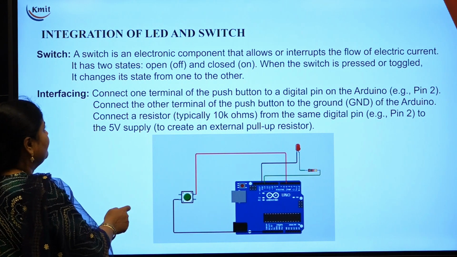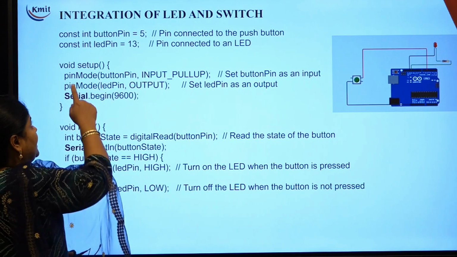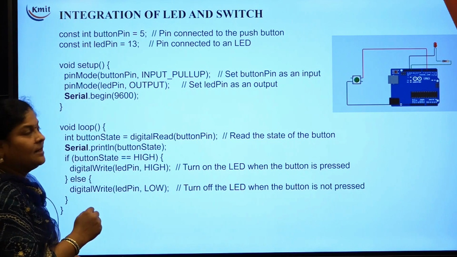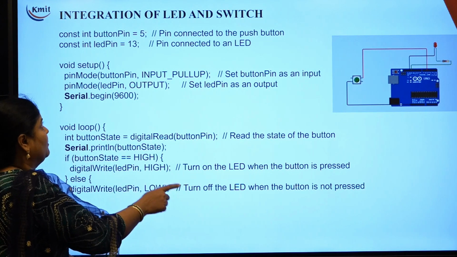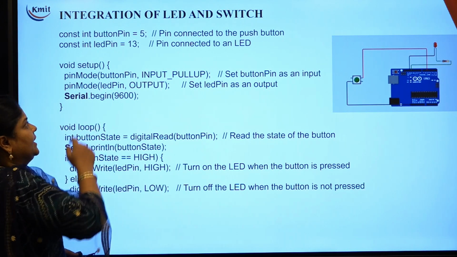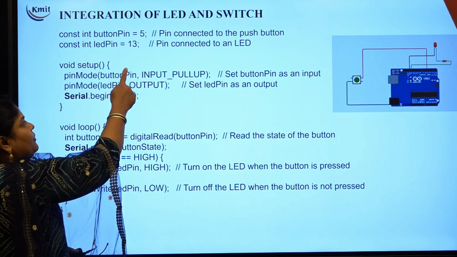So for this, when you write the program, you are taking two constant variables here. Constant int button pin, you are connecting it to pin 5 of the Arduino board. Next, constant int LED pin is equal to 13. You are connecting the LED to pin 13 of the Arduino board.